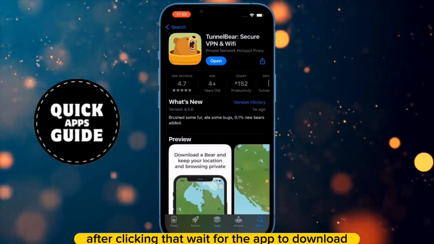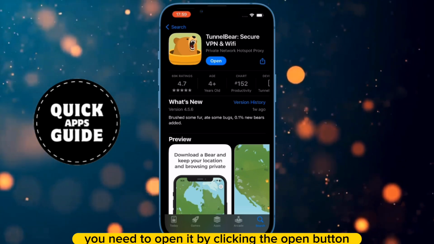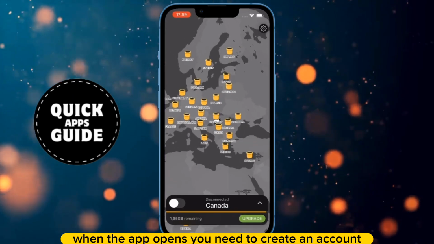After clicking that, wait for the app to download. Once the app has downloaded, you need to open it by clicking the Open button. When the app opens, you need to create an account.